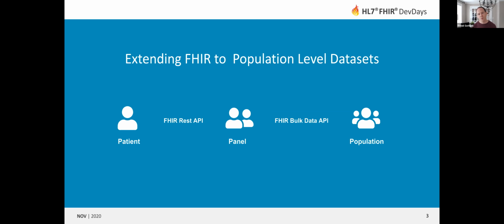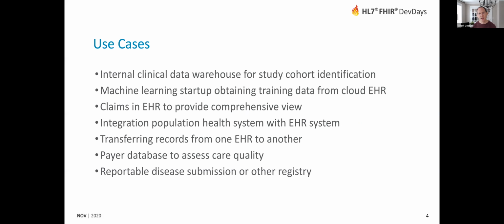Where that starts to break down is when you start to get into population level data. So let's say you want to move data from an EHR into a care management system. And so you're moving data on hundreds, thousands, maybe even millions of patients. And so that could even be billions of FHIR resources. And at that point, the FHIR API doesn't really fit that use case. And that's where this FHIR Bulk Data API that we've been working on fits in. And there are a lot of use cases where you want to move data on these large populations of patients.